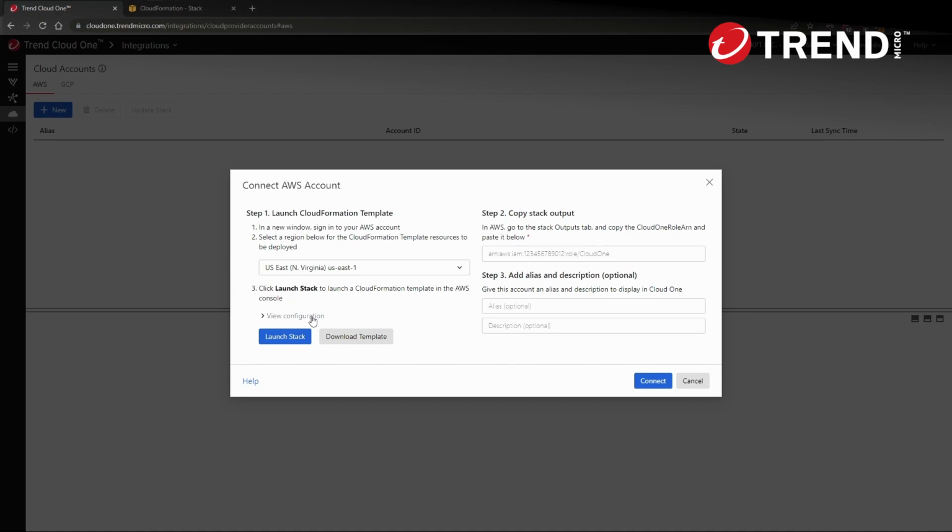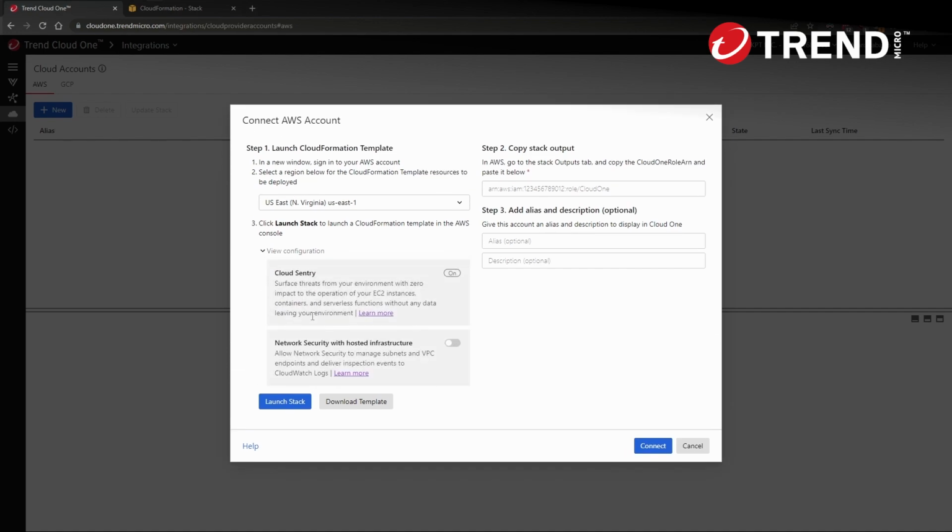Also to note, this connection is the integration of Cloud One Central to list all of the aforementioned resources. But if we click into View Configuration here, we'll see that Cloud Sentry is on by default. And this is what's going to analyze those resources and make the determinations about risks that those resources could pose in our environment.